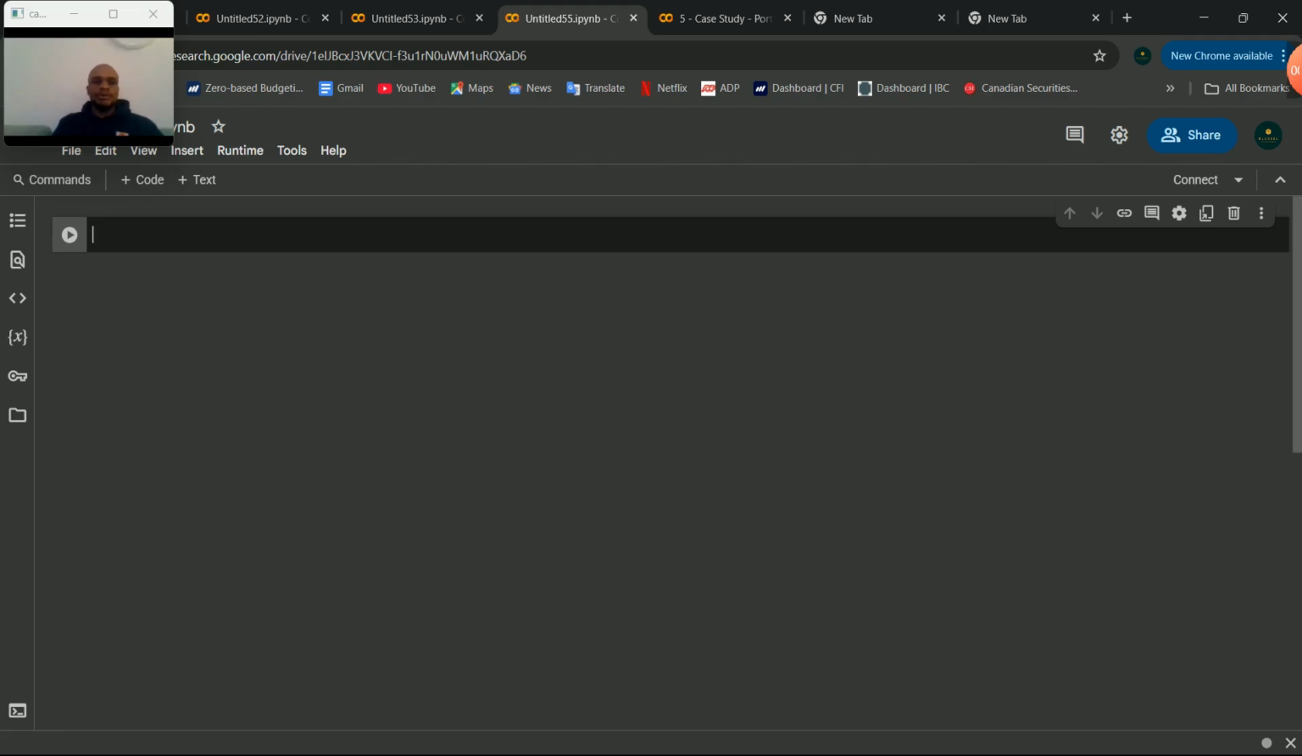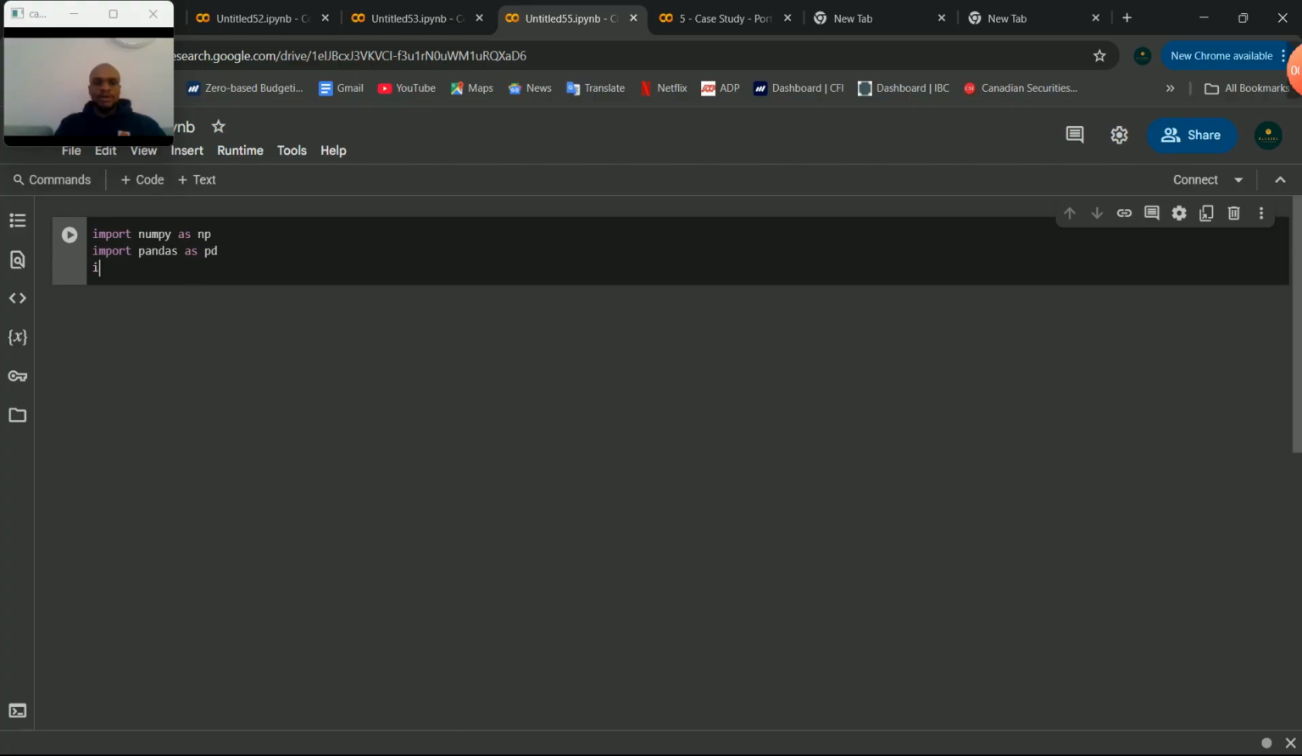So the first thing we want to do here quickly is just to import some packages. So we're going to import NumPy as NP. And then we can import pandas as PD. Import matplotlib.pyplot for our visuals, we use the alias PLT.